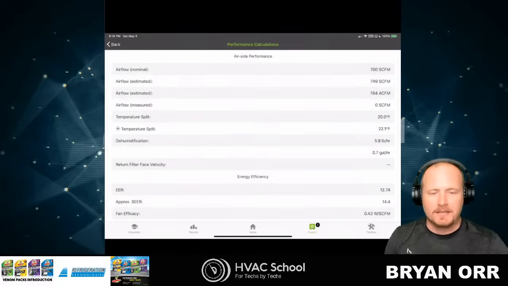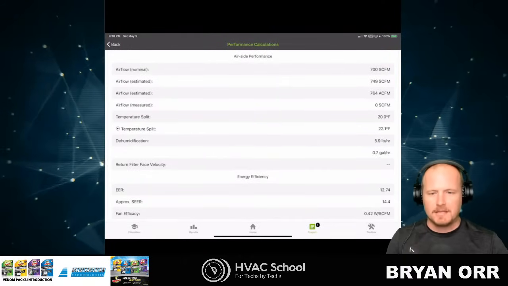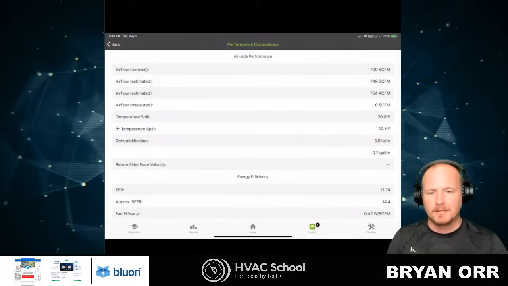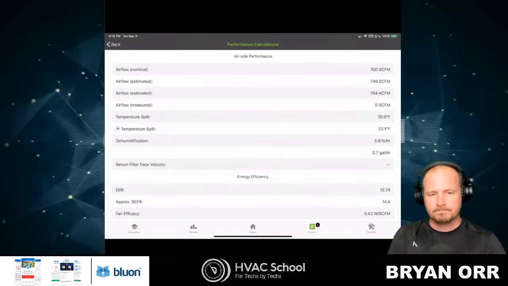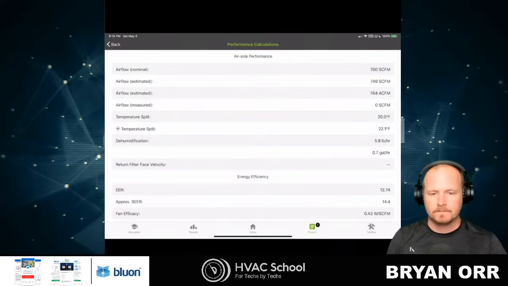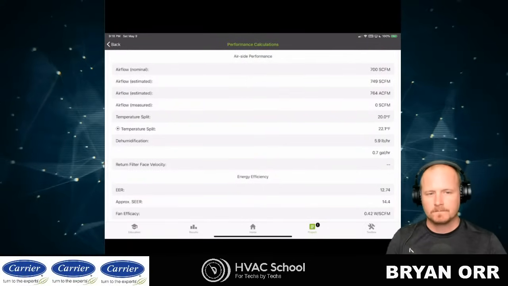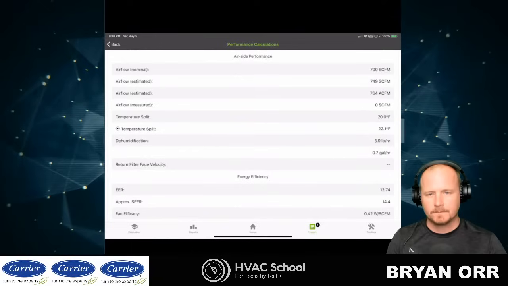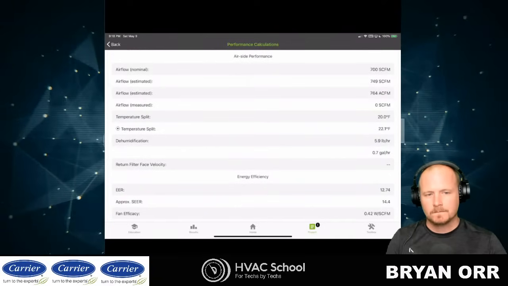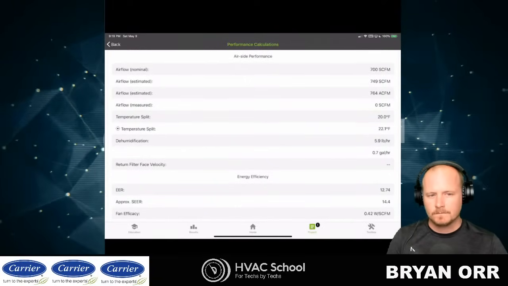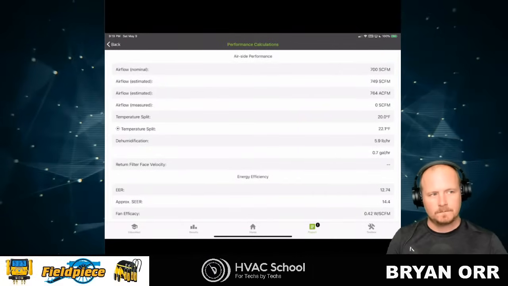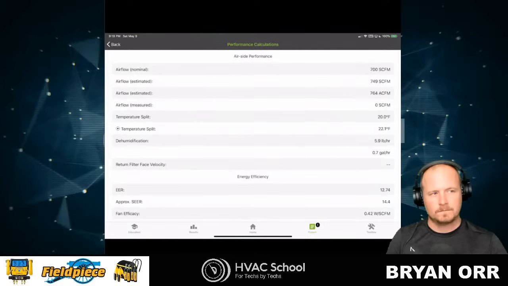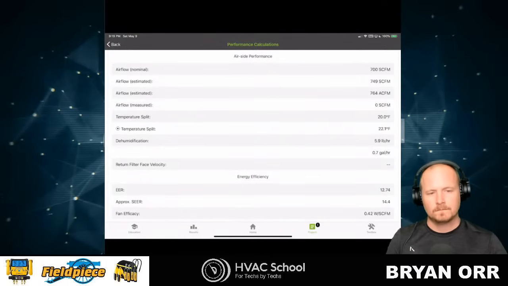I wanted to ask quickly, because somebody mentioned it, this return face velocity. I assume this doesn't show a number because we didn't enter the size of the return, correct? Yeah, well, that's going to come in here. I don't know if we're calculating in your version of MeasureQuick or not, but it will be in the version we release this week. You put in your filter size, it figures out the square feet, divides it, and then using the CFM number, calculates your filter face velocity, which is a huge problem.